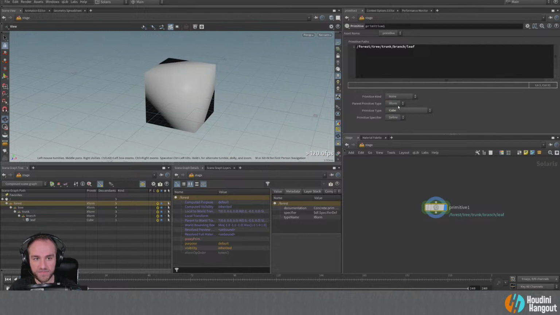We can also change, this is a very common thing to do. You might want to have these be scope primitives. That just means you can't move them, right? They're more or less like a null object in a hierarchy. You can't really move them. You can't really do anything with them. They're just there for organization. So something to keep in mind there, but we can leave them as Xforms.